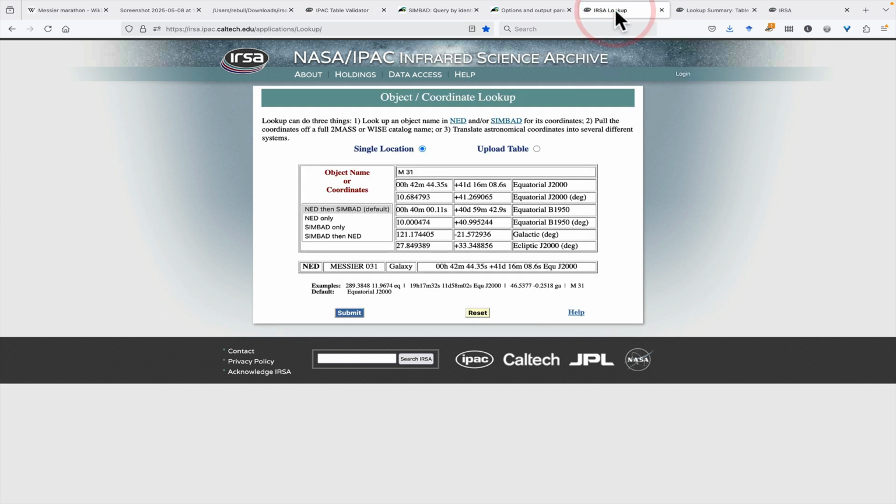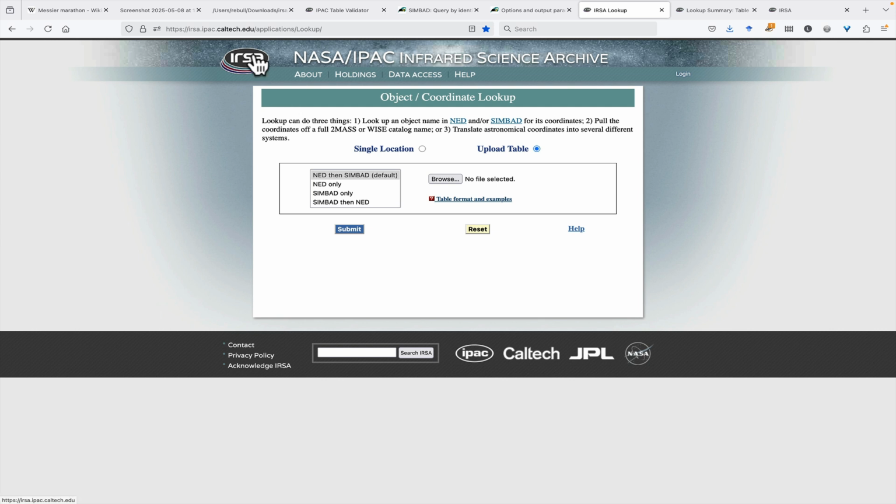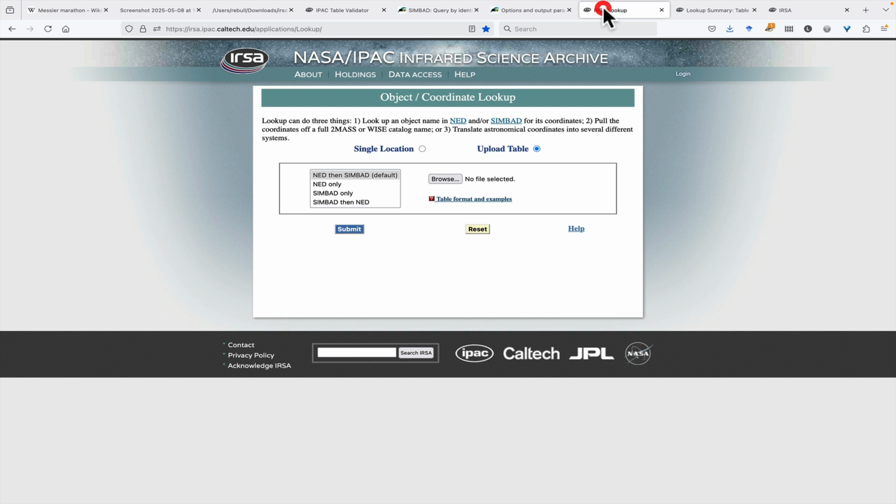But you can also use this. This is called IRSA lookup. It also will take the names and then give it back to you with coordinates in an IPAC table format. You can upload something that is close to IPAC table format. So this file that I have here, it's got an IPAC table header, meaning that the first character of the first header is a pipe, then it says name, and then the last character in the header is a pipe, and then we've got all the names. So I have that ready to go.